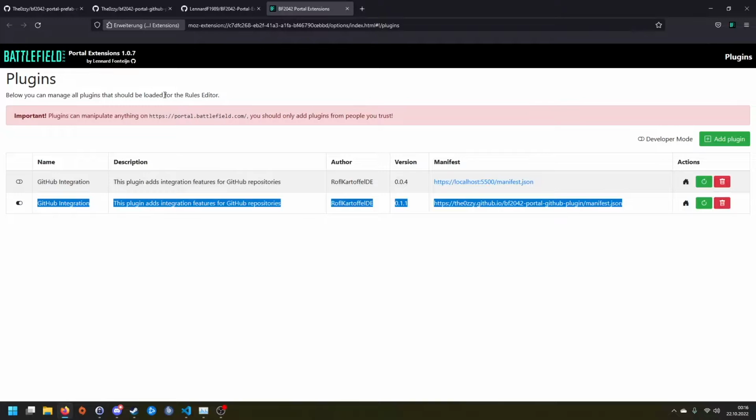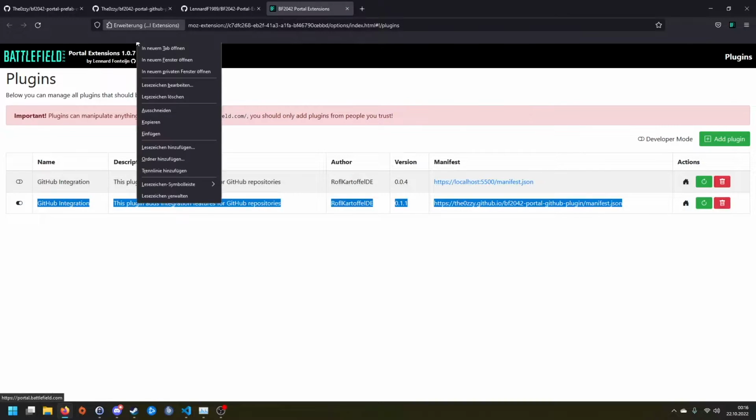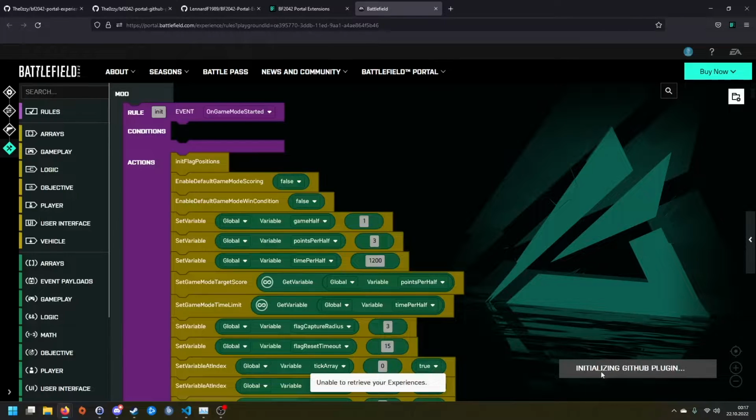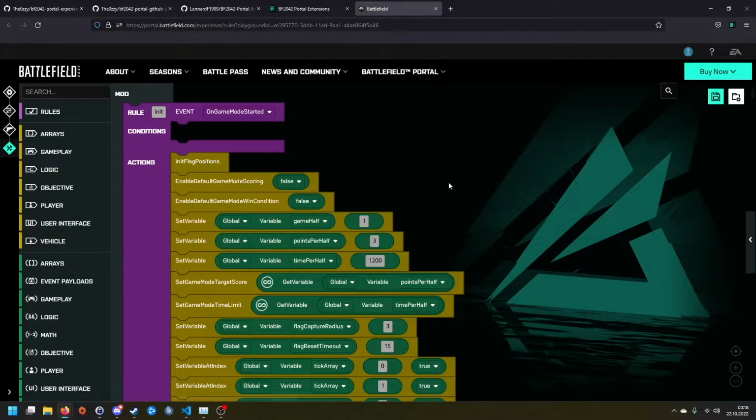Once you have done this, you can launch your portal editor. Then when you open the rules editor section, you should see this little pop-up at the bottom, initializing GitHub plugin. So this is a good indicator that the plugin is working. If you had opened a rules editor section already and added the plugin, you would have to hard reload the portal editor in order to pick up that plugin.